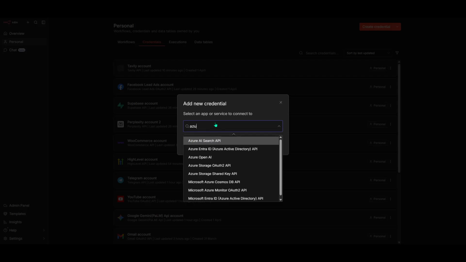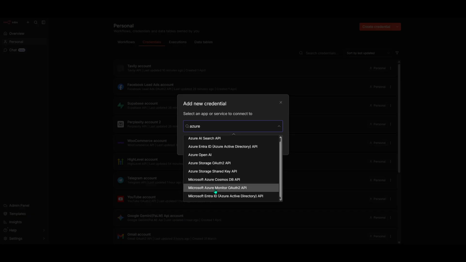In the search box that appears, type Azure. You'll see an option for Azure. Select it, then click Continue. Choosing the correct provider here ensures n8n presents the right fields and handles authentication properly under the hood.